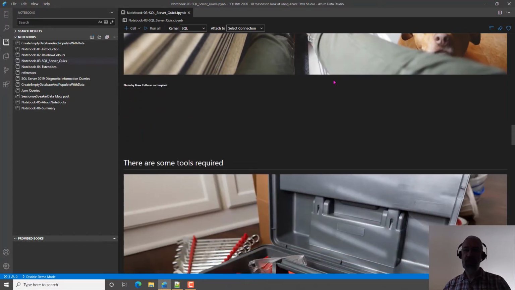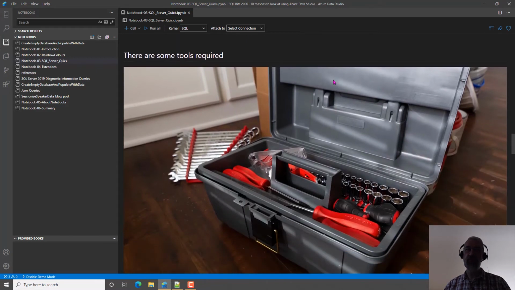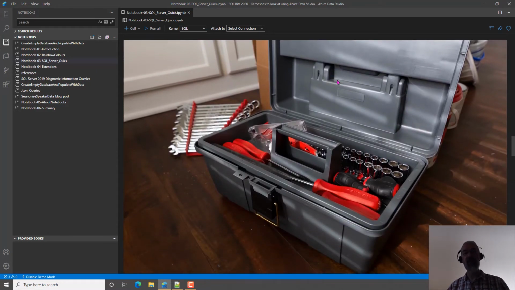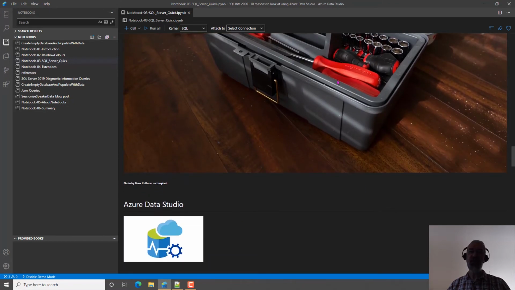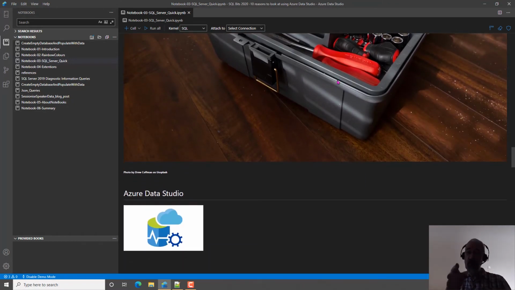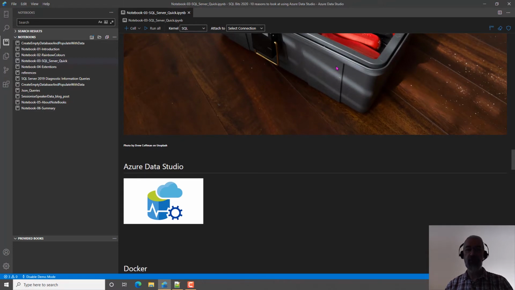Now, to use a technique I'm going to show you today, there are some tools required. Like any particular profession, there are different tools for different jobs. Yes, the first one is a bit obvious. And of course, you were shouting it. You were going, Robert, it's Azure Data Studio. Of course, you need Azure Data Studio. You're showing it to me. So yes, you do need to download and install Azure Data Studio.